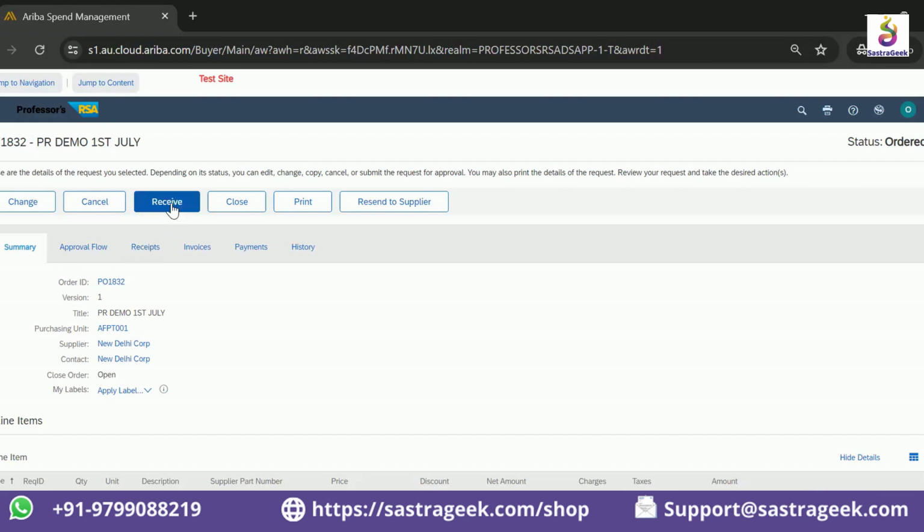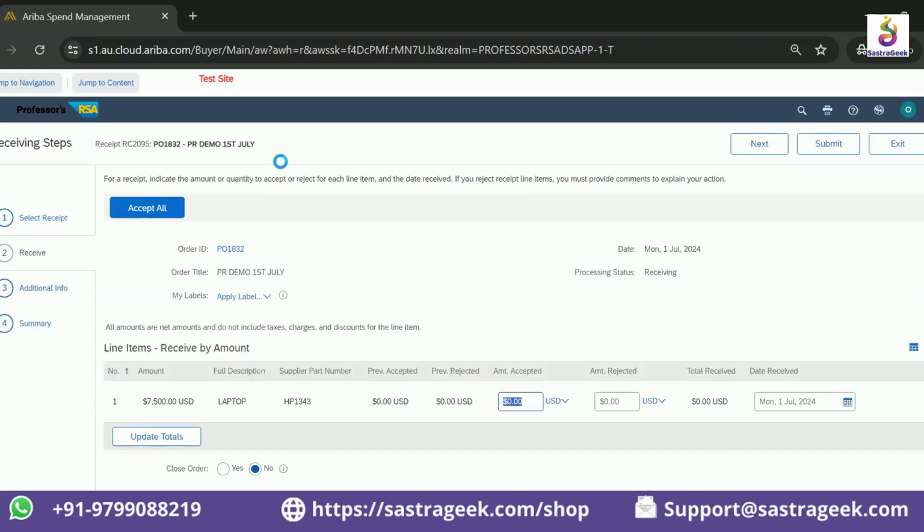Now the next part, to do the goods receipt. So I'm going to perform receive. If you remember, I was explaining you, Ariba will create a composing. And let me go to.